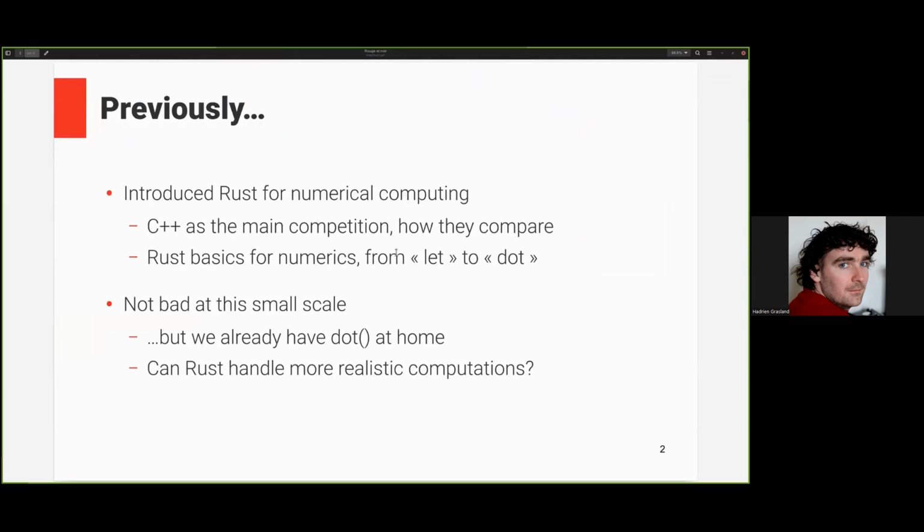Let's recap. So far, we've introduced Rust for numerical computing. We've seen why I consider C++ to be its primary competition among the various languages that are mainly used today for numerical computing. And I hope I've given you enough comparison points to see how Rust and C++ differ at this task. I also gave you, I hope, all the Rust basics that you will need for everyday numerical work, small-scale work, like from declaring variables to basic computations like dot products.